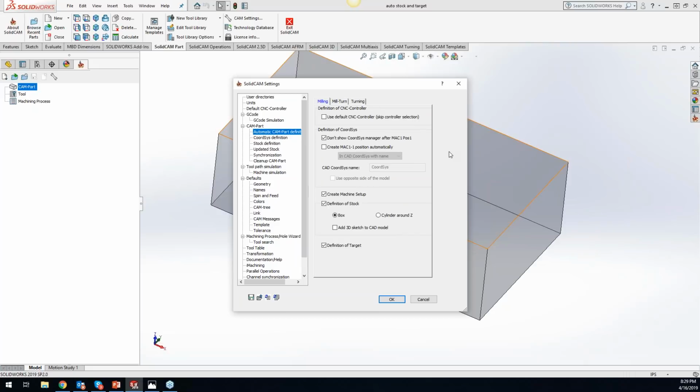From our feedback from you guys, some of you don't like seeing that because a lot of times you're just running off of one coordinate system. So we've actually added the feature in there to not show the coordinate system manager after the Mac1 pos one. After you create a coordinate system, it will not ask you if you want to add a second or a third or fourth. You can always go back in there and add it, but it will eliminate a couple more mouse clicks for you guys. And like I said, these are custom tailored to what you guys were looking for that are running the part file.